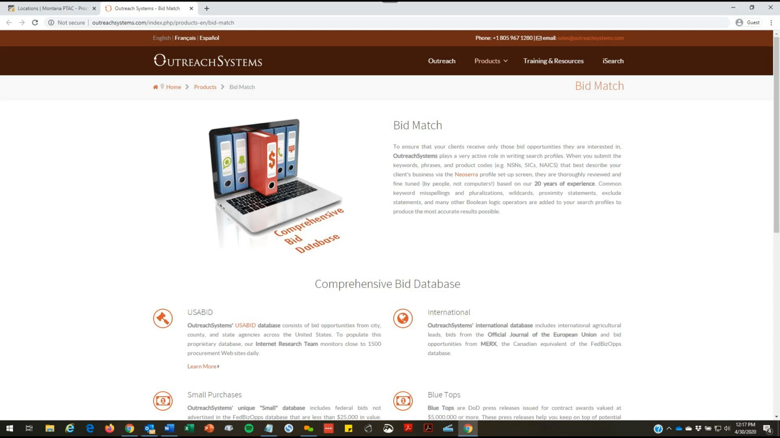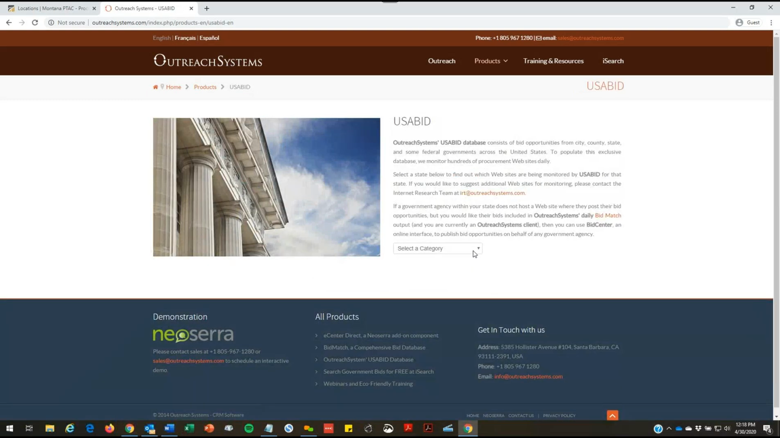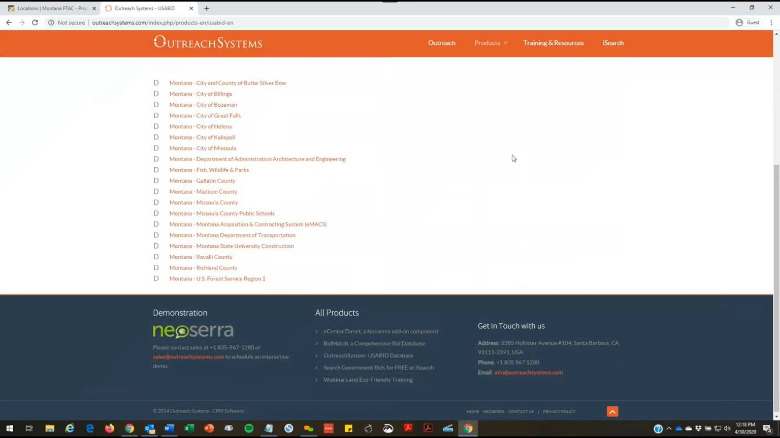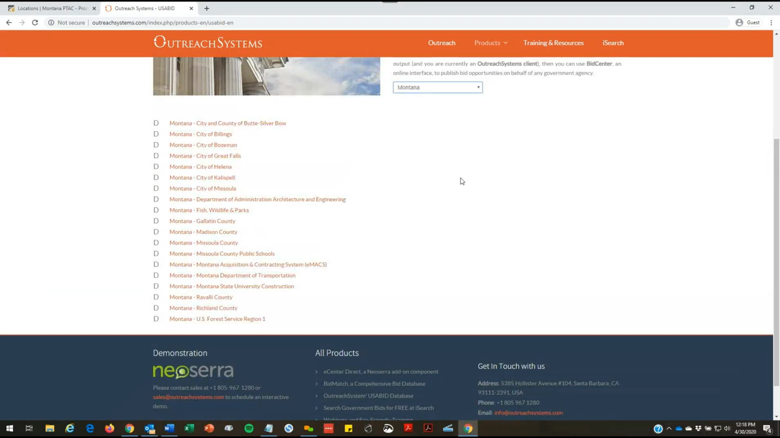So here is the website for the database that is used for this. It's called USA Bid. We're going to go down to Montana. And you can see here, these are the different websites being monitored by our bid match service. So in my service area, City of Bozeman, City of Helena, Gallatin County, Madison County, those are the only ones up there. This isn't the focus today, but it also monitors EMAX, which is the state procurement system, vendor management system, and also has small opportunities from the U.S. Forest Service here.